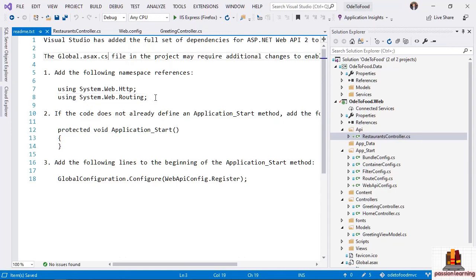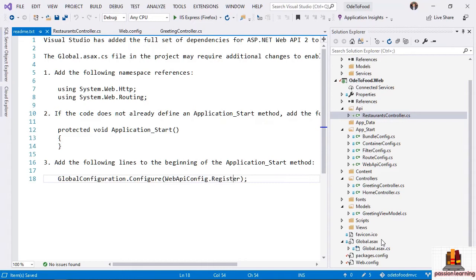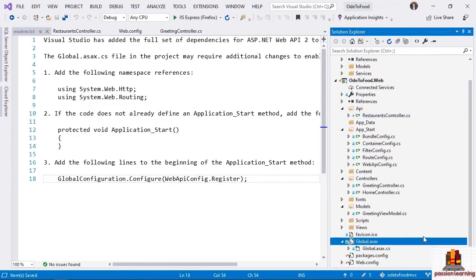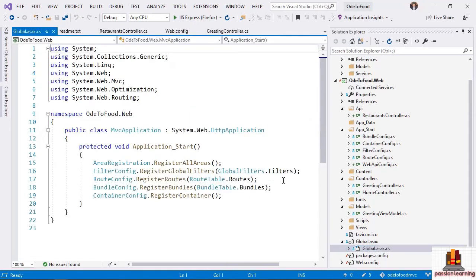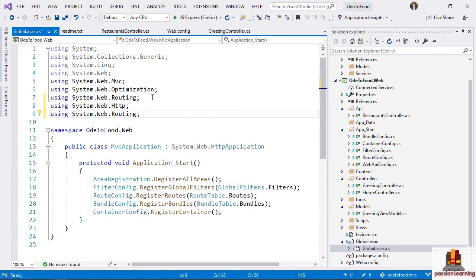What I need to do ultimately is look inside of global.asax.cs, make sure it has these two namespace references. Let me copy those. Make sure it has an application start method, and make sure that I have a piece of code that will call into a method that will configure the Web API to work appropriately. So let's scroll down here to global.asax. Here's the global.asax.cs code-behind file. I'm going to open that up.